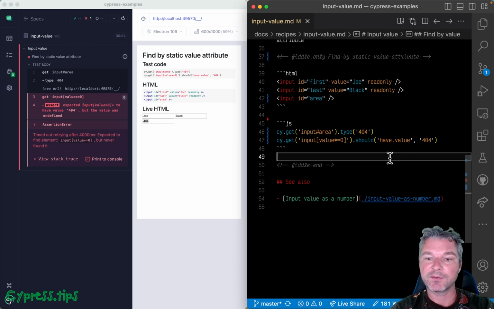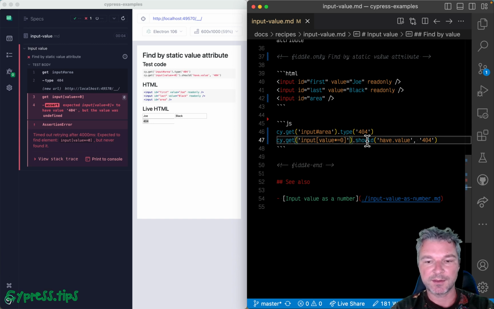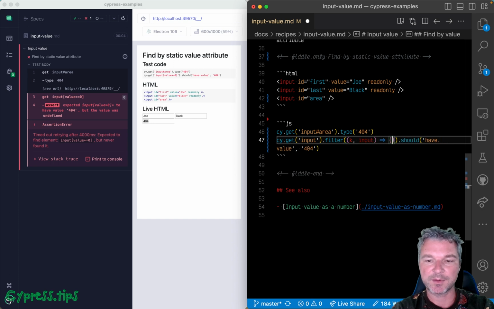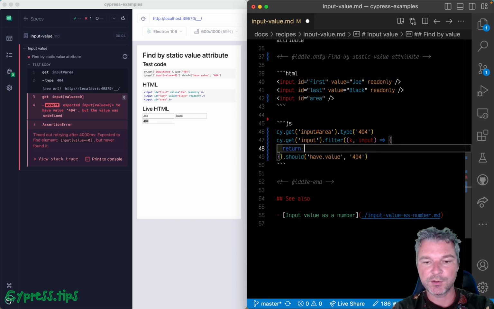So the way to find this particular input in this case is to do the following. Find all the input boxes and then filter. And usually filter uses a selector, but in Cypress, the filter command also allows you to pass a callback, which gets an index and the DOM element, the actual DOM element, not even a jQuery. And here you can return a Boolean. And in this case, we'll say input value includes, let's say, character zero.